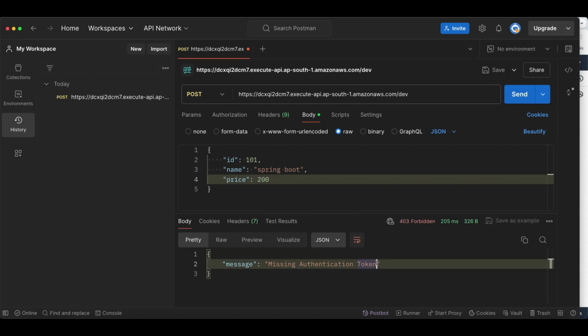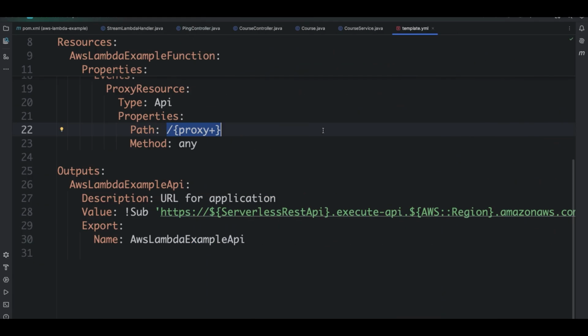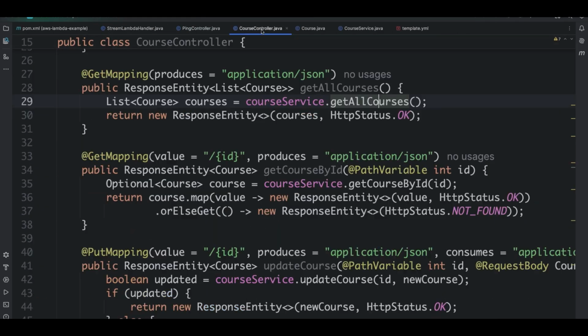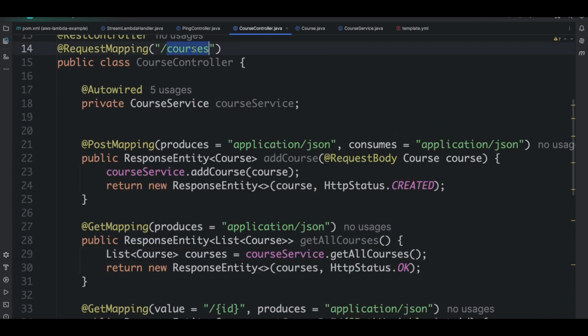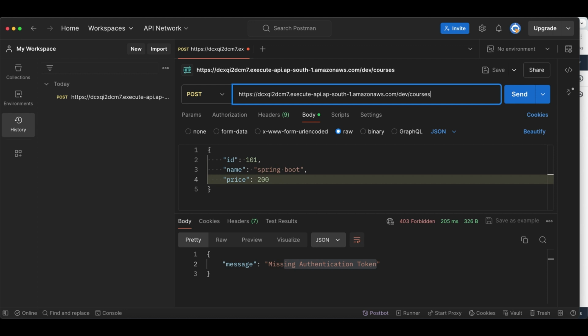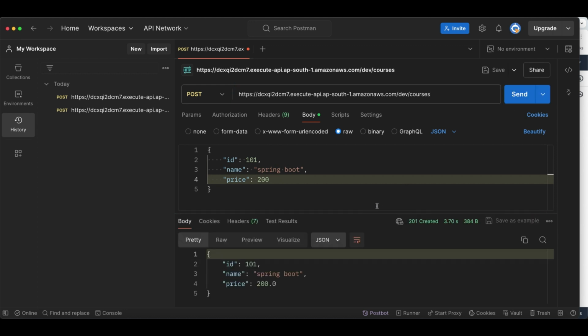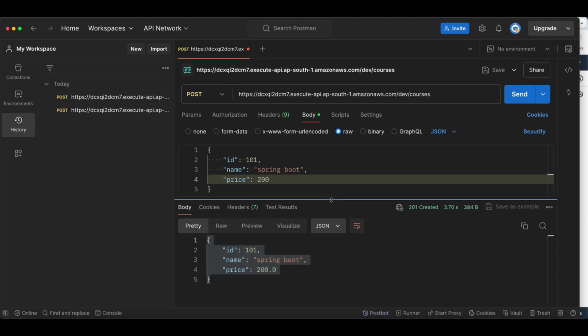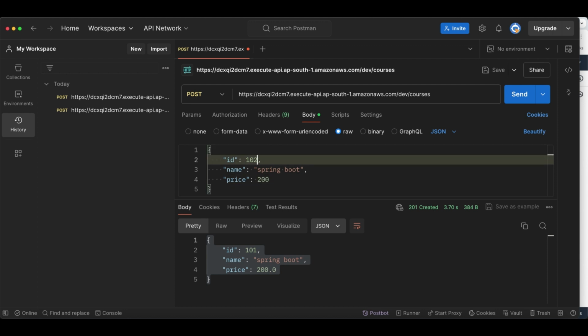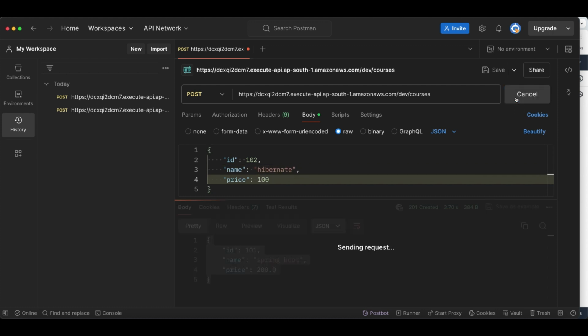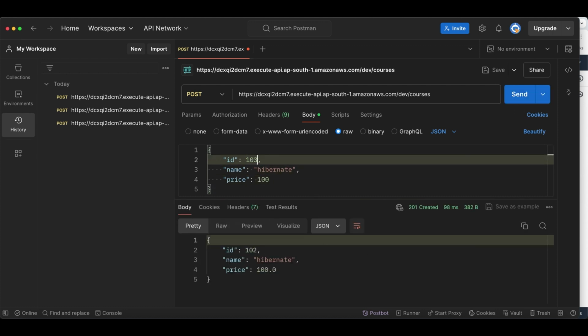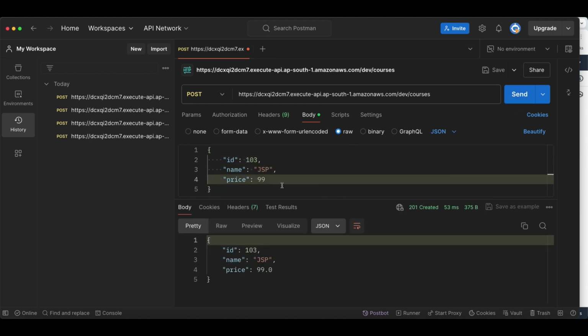We are getting this error because we have not specified our endpoint URL. Okay, so go to the controller class, copy this, then slash, paste it. Now send the request. You can see the result here, right? Course is added to the system. Now let me add another course, let's say Hibernate. We have added 2 records. Let me add one more record. So the post API is working correctly. We are able to add the record to our system.